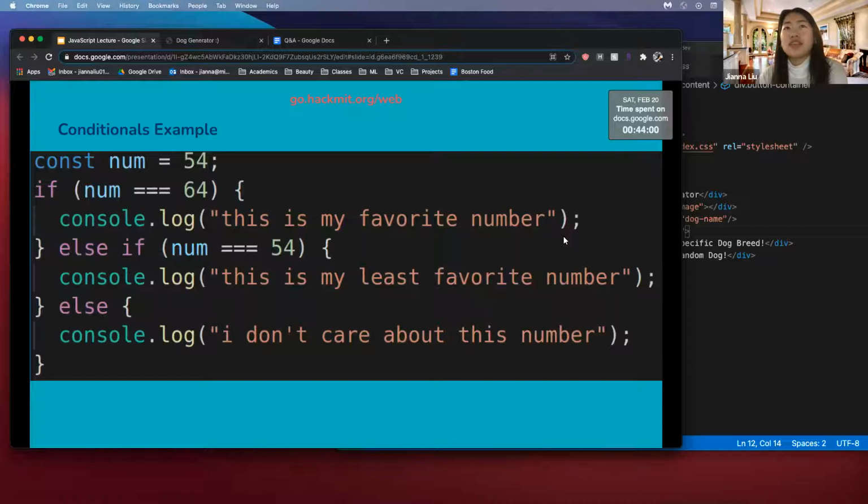And then what's different in JavaScript is that if you want to compare things, it's not double equals, it's triple equals. So you need three equal signs, and then if you want to do does not equal, then you do not-equals with two equal signs, if that makes sense. So yeah.